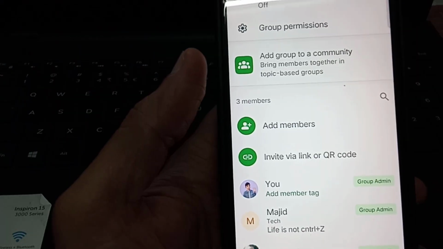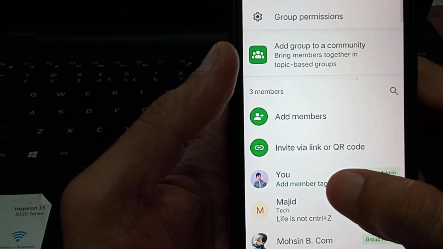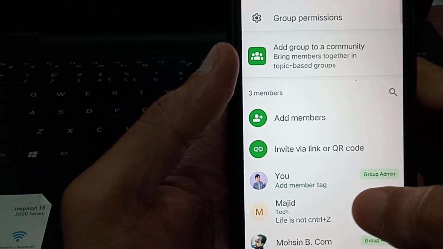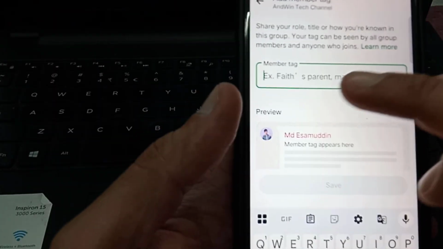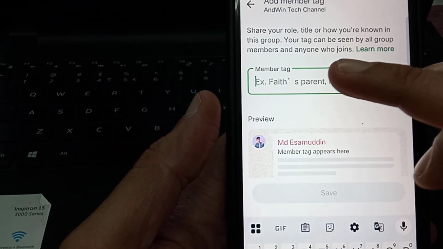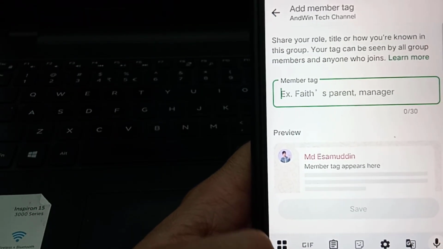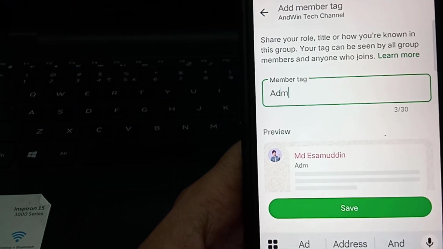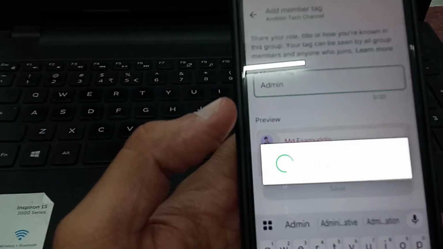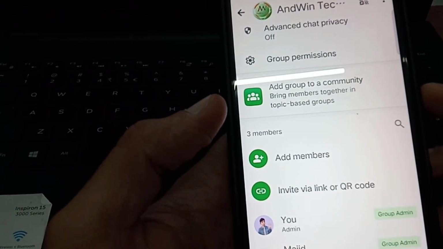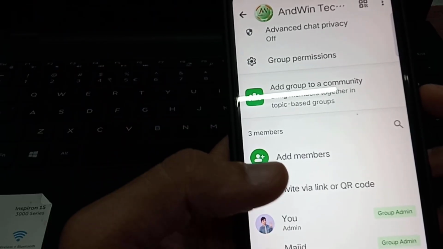Under that you can see the members, and if you want to mention any tag for your name, just select your name, and here you can mention any tag under your name. For example, I will write admin, then I will click on save. Then under my name it will show as admin.